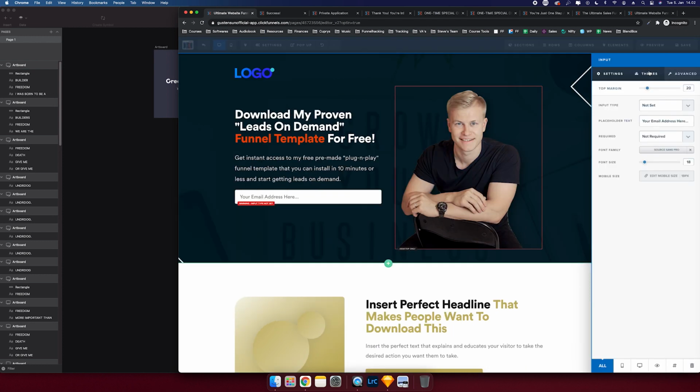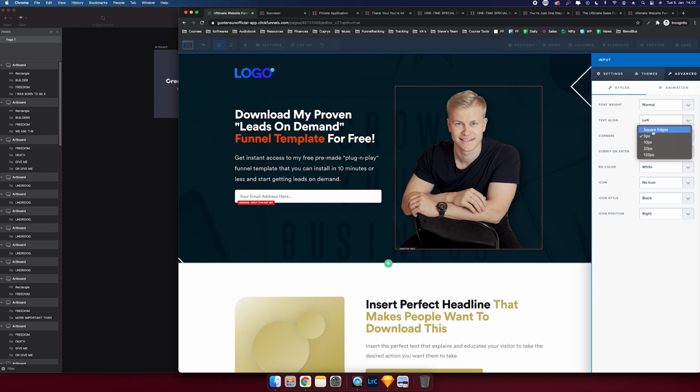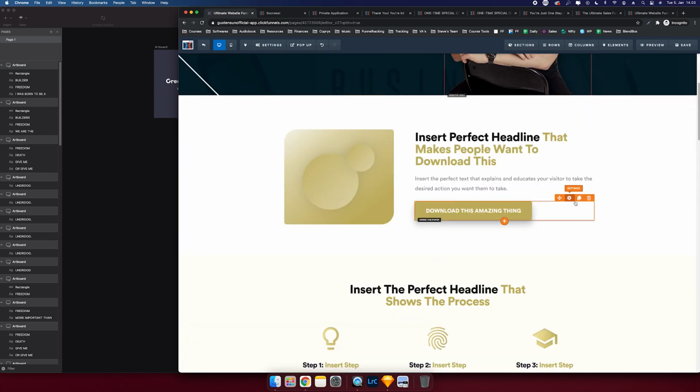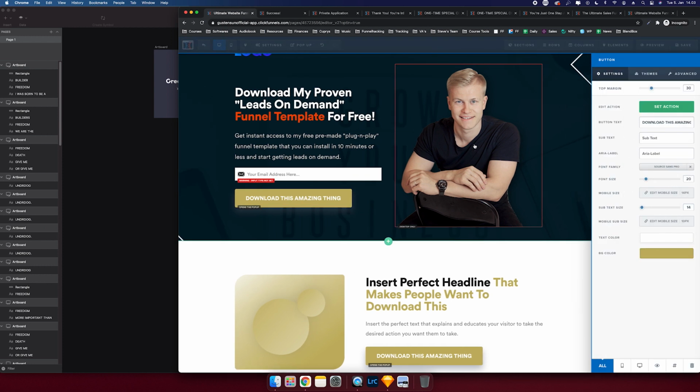Font size 18. You can see different styles here in themes. We're just gonna choose basic input, advanced settings, corners, square edges on this one, and then we're going to add the email icon to it, and then just position it to the left. And then we're going to grab this button, and then obviously we're going to customize it.